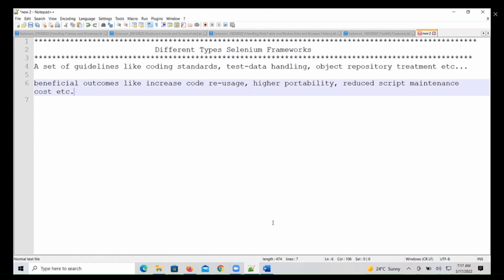Fine. Framework is nothing but a set of guidelines. Here we have some frameworks in our Selenium, and it is very important in Selenium interview questions also. What is meant by a framework? They will ask like this. And what are the different types of Selenium frameworks? These are the main interview questions for Selenium automation.